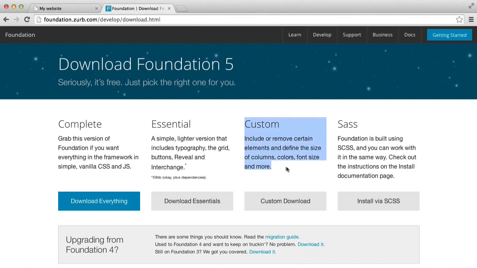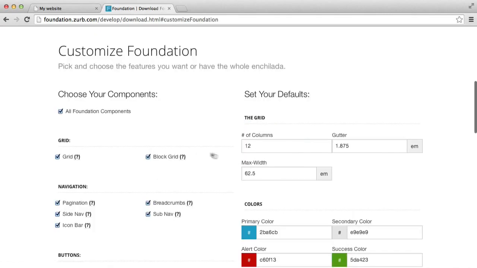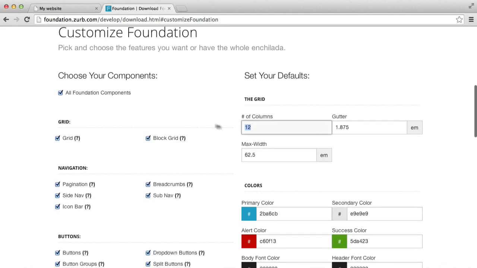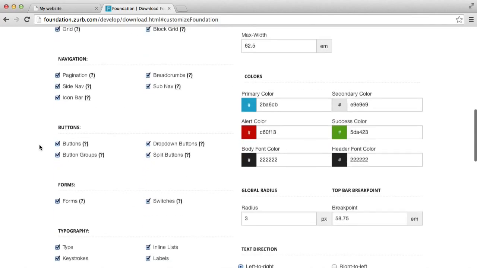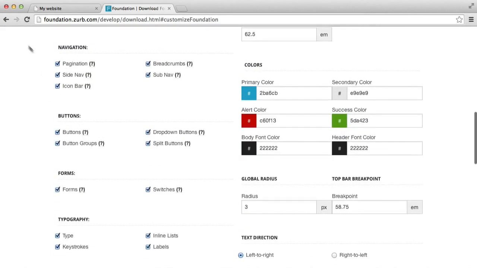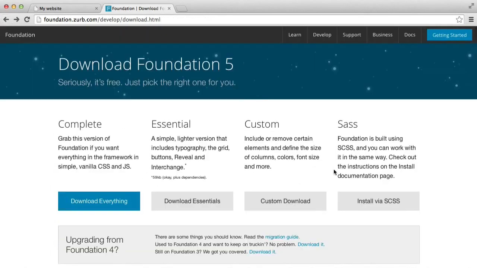Now, we've also got the ability to custom download this, so you could in fact choose how many columns you wanted. You could choose the gutter size, the maximum width of the container. You can choose pretty much anything you want to here. But what we're going to do is we're going to leave this as it is.